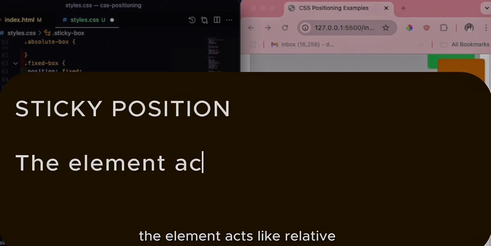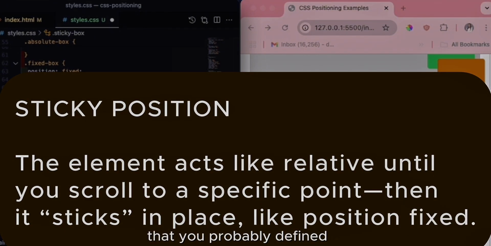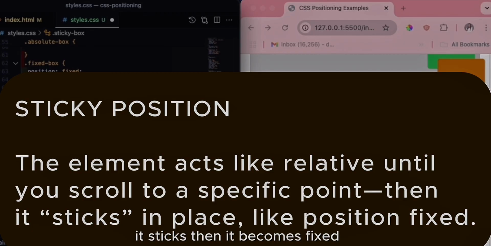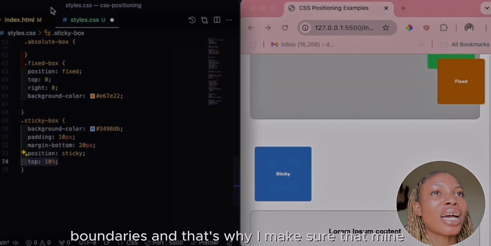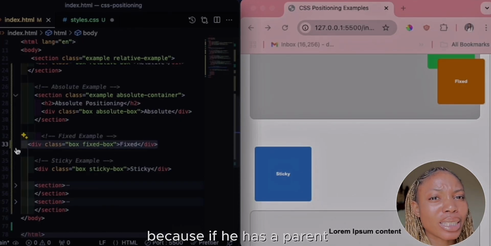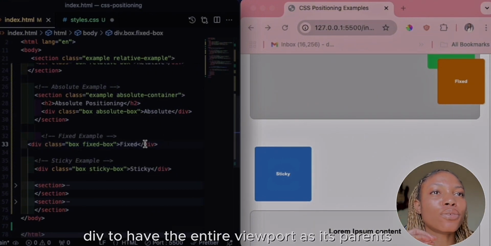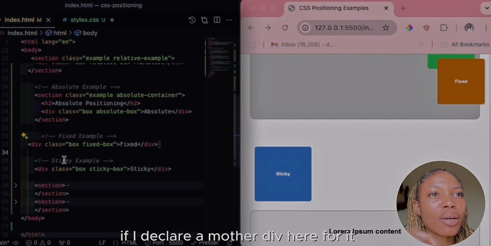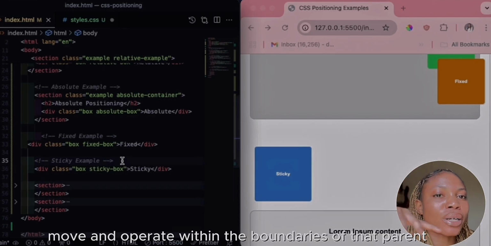The element acts like relative until you scroll to a specific point that you probably defined. And then it sticks once you get to that point. It sticks, then it becomes fixed. Sticky elements only work within their parent container boundaries, and that's why I make sure that mine doesn't have any parents here, because if it has a parent, it's going to work within its parent. So I want this div to have the entire viewport as its parent. If I declare a mother div here for it, it would move and operate within the boundaries of that parent.